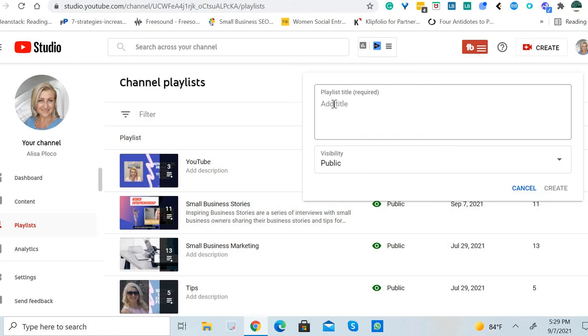If you click on it, you'll have an opportunity to create a playlist by adding a title to that playlist, and you'll have 150 characters available for this title. Also, you will choose the visibility of this playlist. You will choose whether this playlist is going to be public or private or unlisted, and then simply click on Create and your playlist will be created.